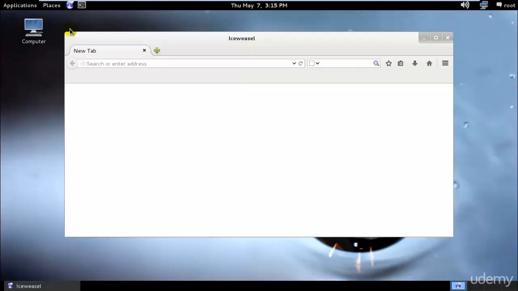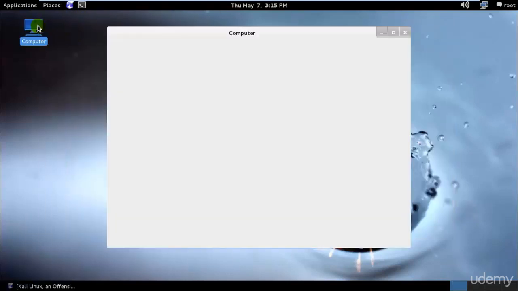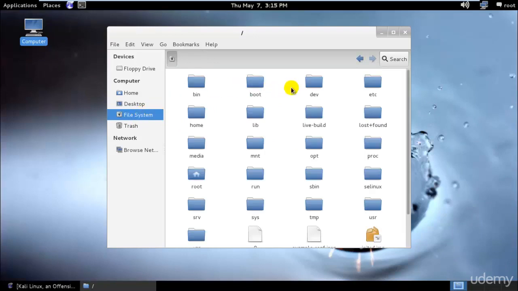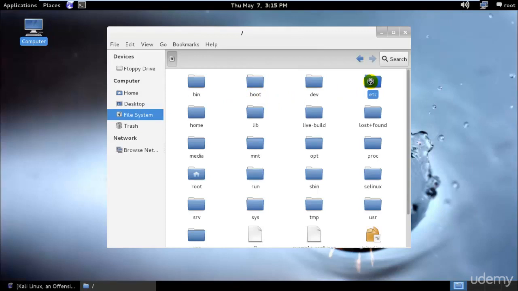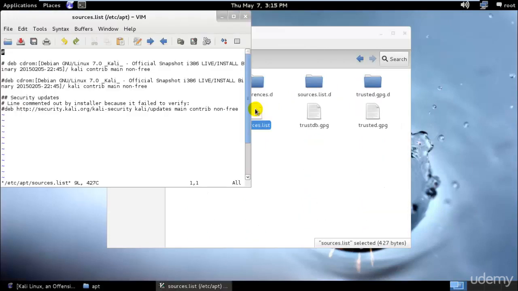In order for us to get the source file, I'll show you how. The first thing we need to do is check whether we have the correct repositories, because if we don't have the correct repositories, then our system will break when updating. So you can go over here, inside my computer, file system, etc, and we have apt, that's aptitude, and the source list, we have it over here.